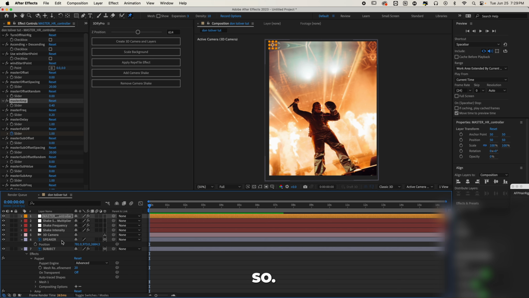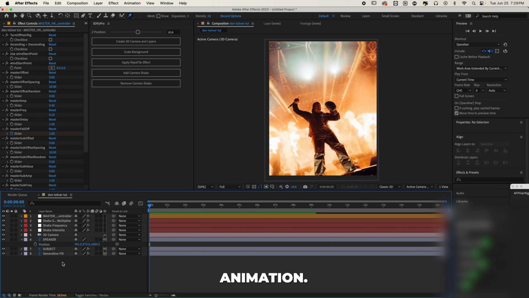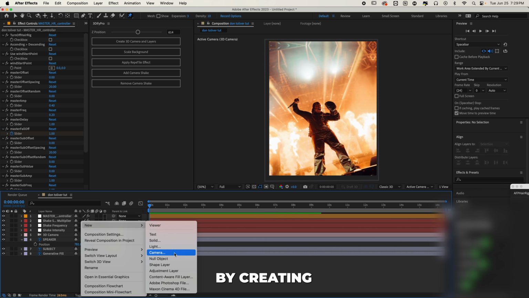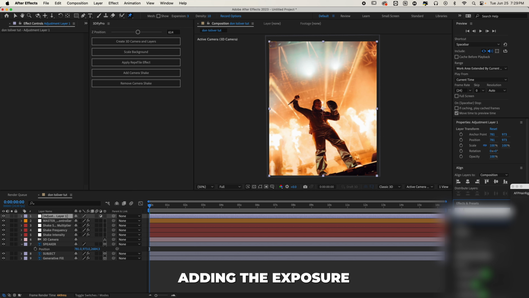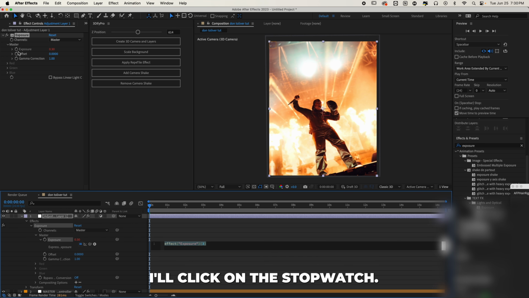So now we're pretty much down to the finer details. We're going to add a flicker animation. We're going to do that by creating a new adjustment layer and adding the exposure effect to our layer. Let's make the exposure 0.3 and then alt click on the stopwatch. We're going to add an expression that is going to randomize the flicker effect. We're going to write wiggle, parenthesis, 5 and let's say 0.7.